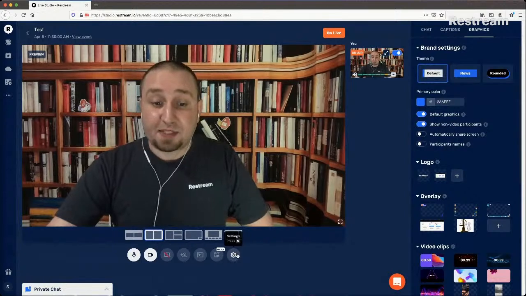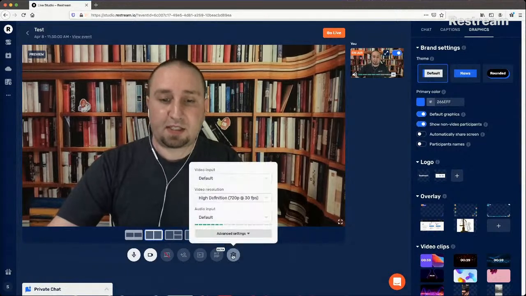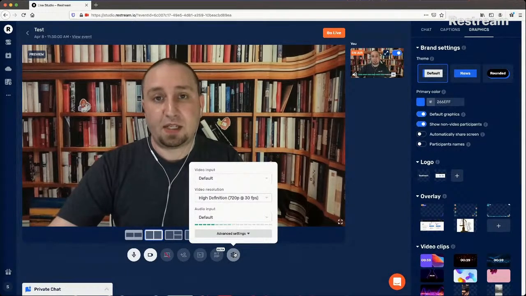We do have specific settings you can access if you wind up wanting to use a different camera than what's defaulted on your computer. You can click the settings option here and make changes to the inputs and outputs of the studio that you're using.